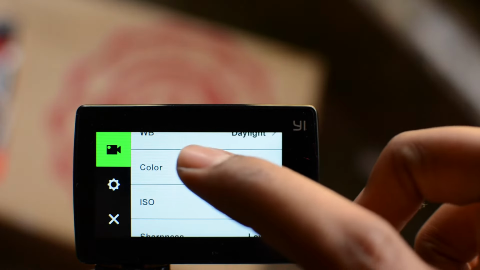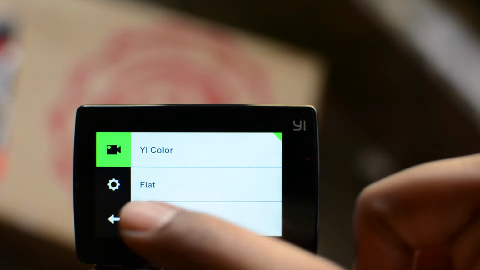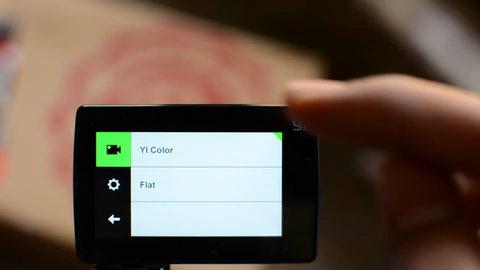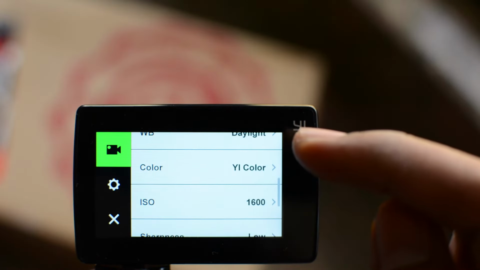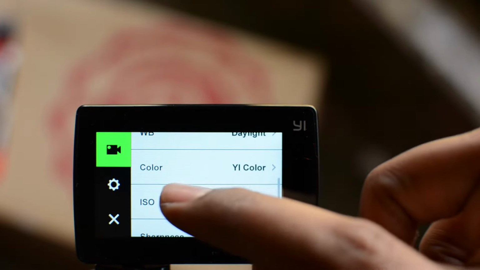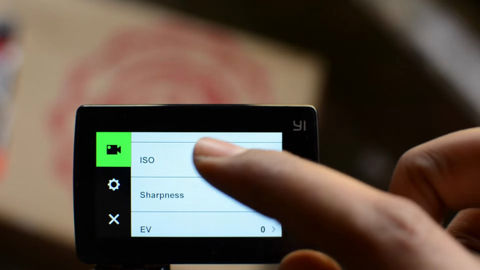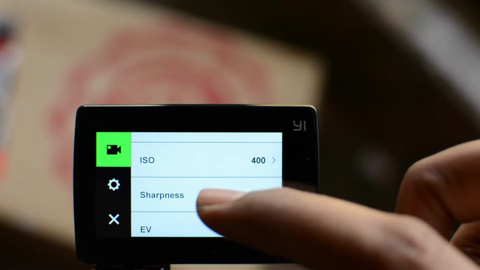Color, I set it as E color. There is a flat color profile as well. I'm not that experienced with color grading, so I always keep it at E color, and the video record turns out to be really beautiful. ISO, I keep it at 400 during the daytime, and I keep it at 1600 at night time.